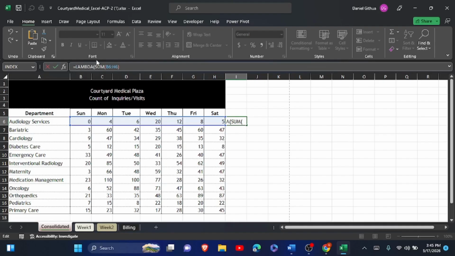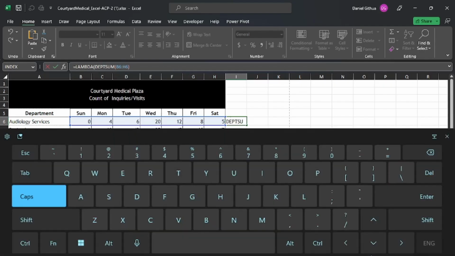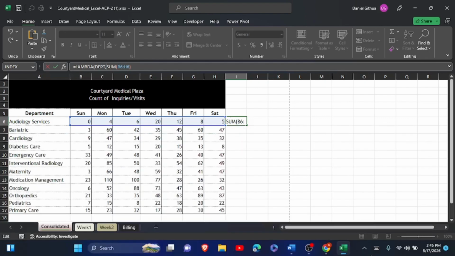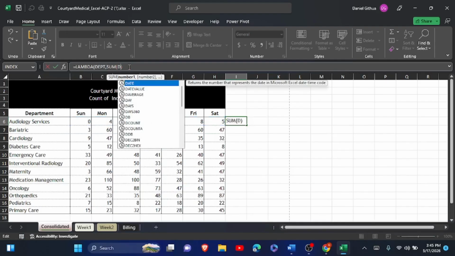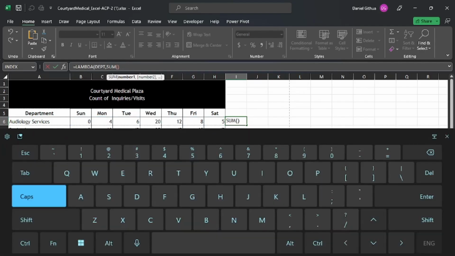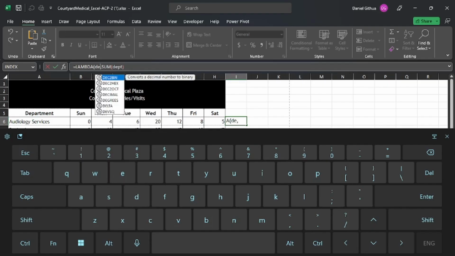Then after I open the bracket, we're going to type the name depth, like that, and then press comma, then sum. Then instead of this, what you have done here, just come and type depth there. Sorry, I've used capital letters instead of small letters, so I'll just go back and redo it. So it's depth and depth here, depth the same here, and close the bracket.